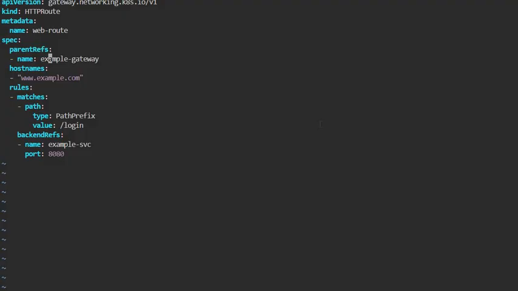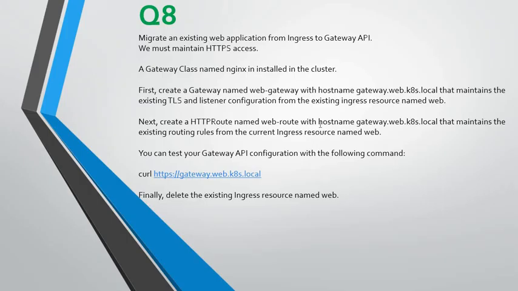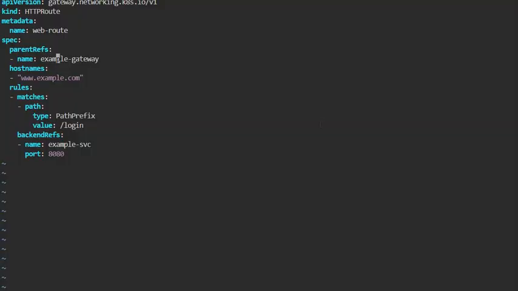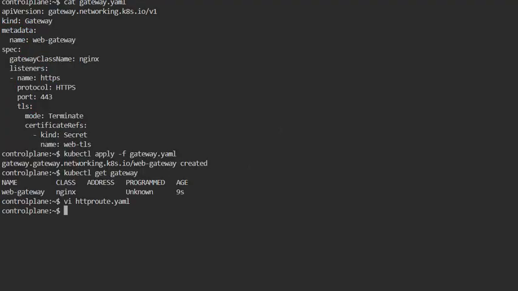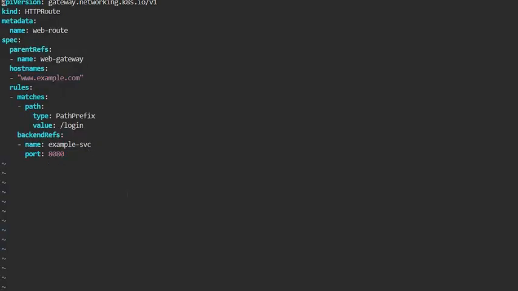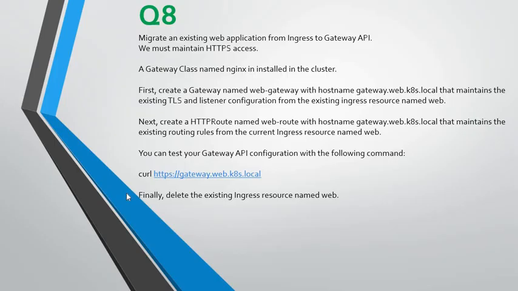So give the name gateway. Parent reference is example gateway, so you can give the name of the gateway. Gateway name is web gateway, which you have created. You can verify from this command, web gateway. Now the host name you can copy from here.